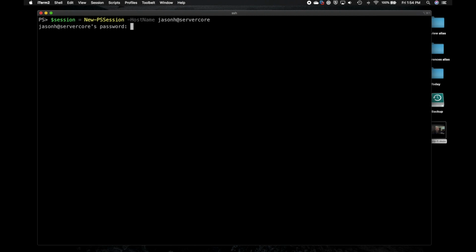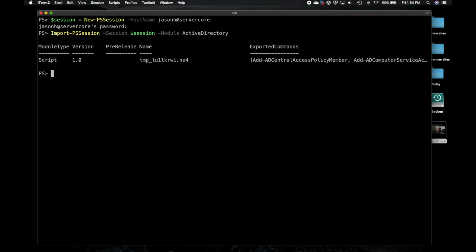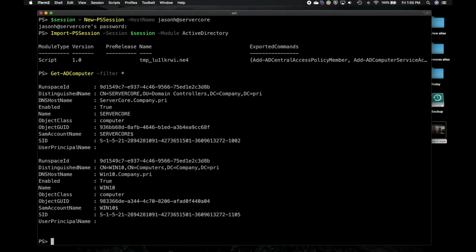Now, what this is going to let me do after I get signed in is then I will import that session. And notice what I'm doing here is I'm taking the session, the variable that I just assigned that session to, and saying that I want the module Active Directory. When I strike enter, it will import that module, kinda. What this is actually doing is creating a bunch of proxy cmdlets for that module. So it looks like they're installed here, but the module's actually not installed here, but I get to use the cmdlets like Get-ADComputer, yes, it works. Filter, star, and there's the list of my computers.